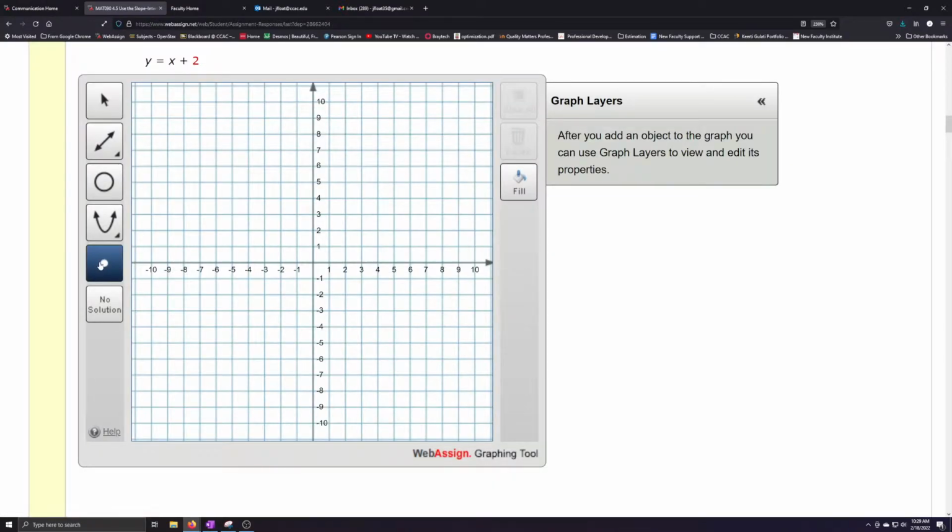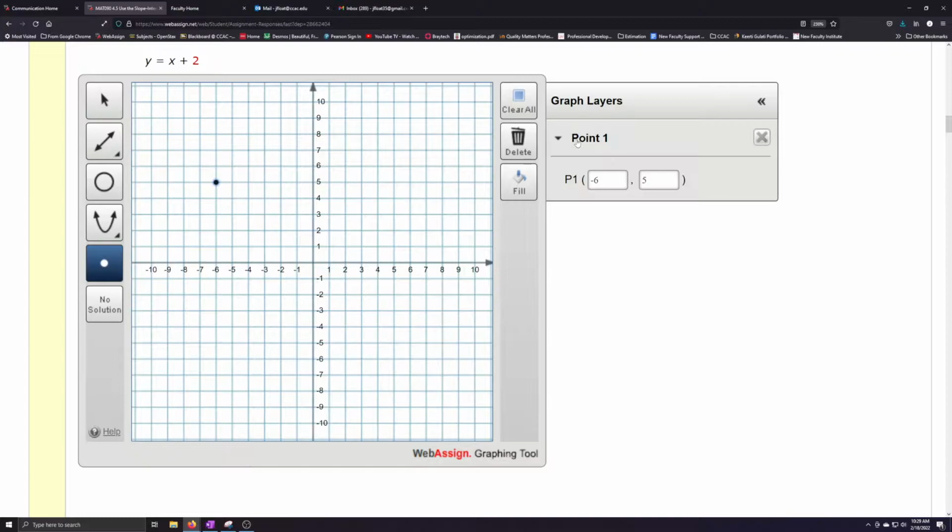So once again, we're going to plot the point 0, 2, which is our y-intercept. But let's say I accidentally clicked all the way over here, which is definitely not our point. So I just come in here and highlight the x value 0, highlight the y value 2, and I automatically fix my point appropriately.